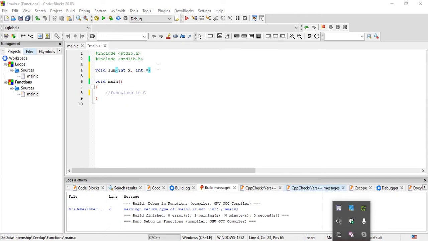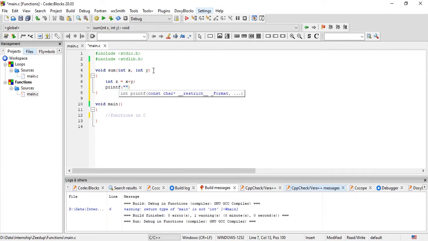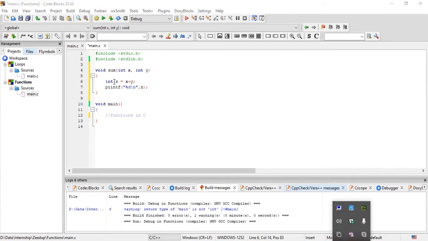Now once you have written this, within the curly braces you can provide the body of this function. We are going to declare a variable z, and in this we are going to store the value of x plus y, and then simply print this value of z, using %d and \n. So this is a simple thing that this sum function is doing: it is accepting two arguments, and whatever the values of these arguments are, it is going to store their sum in another variable z, and then z is going to be printed.